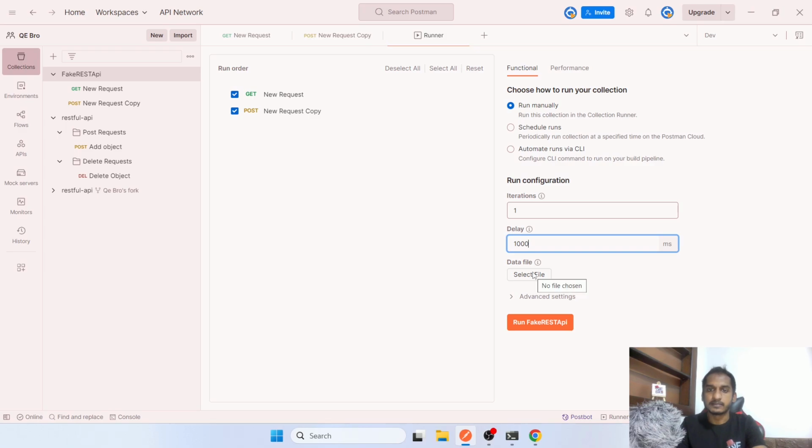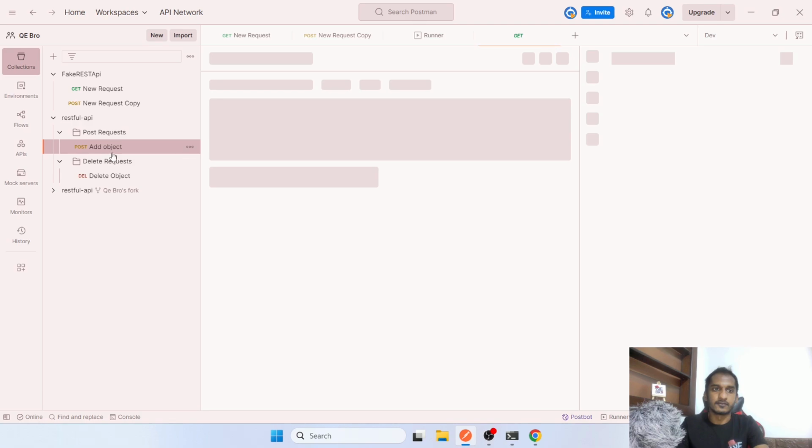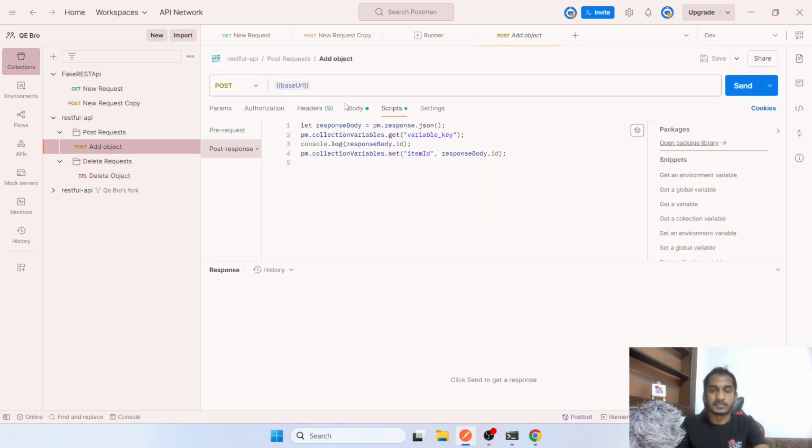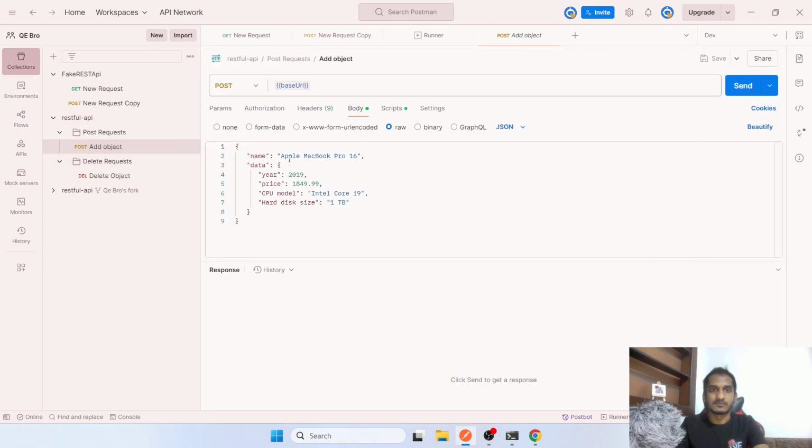Okay, I will keep it. Then here is the option to select a data file. Data file means, if you are doing data-driven testing, for the same request you can use different values instead of creating multiple requests. So you create one request and configure it to get data from the file, and then you upload a CSV file from here. For example, in the add object request on the previous collection, here we add the name as a hard-coded value. Instead of hard coding, you can configure it here to get values from the uploaded CSV file.